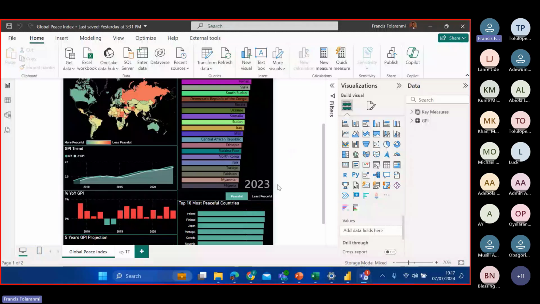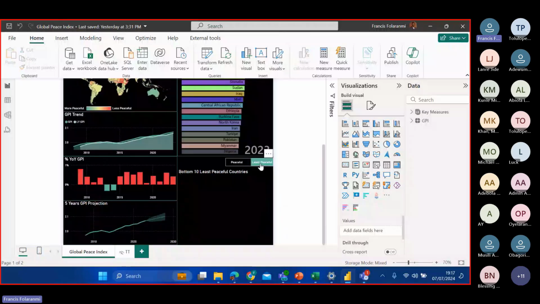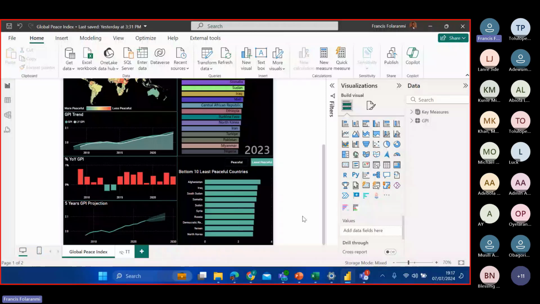And we also have the top 10 most peaceful and then least peaceful countries too. Of course, this is consistent with what we have in our world. You can see all these countries are war-ridden: Iraq, Afghanistan, Syria, Yemen, Russia, and all those countries that are war-prone. So this is what we have.